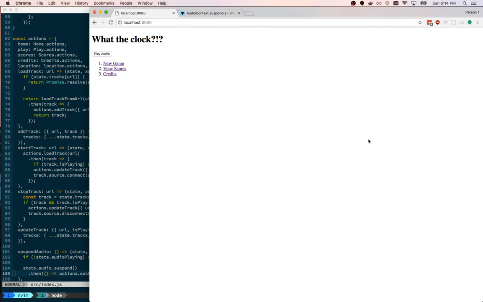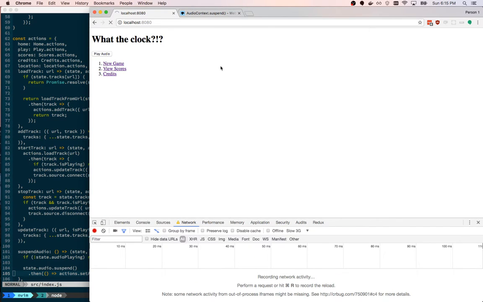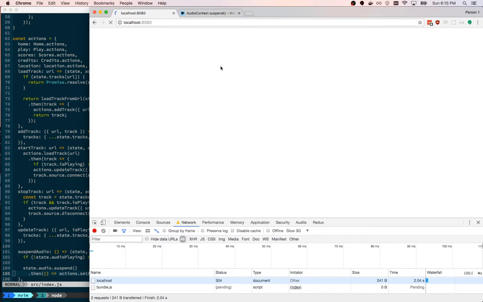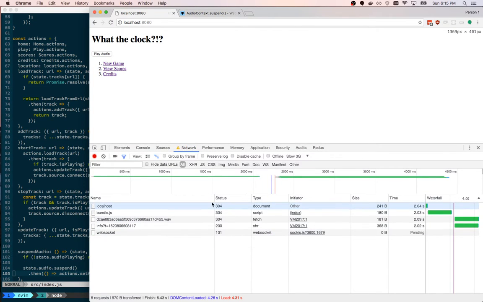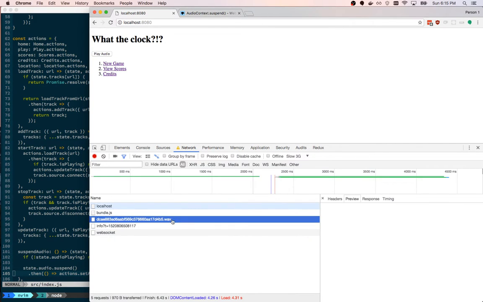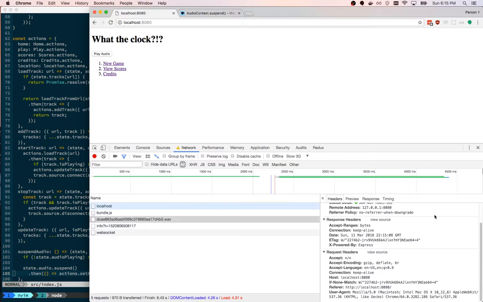Actually, I guess we could do something like, let's see, under network, I think we can do a slow 3G. And if I refresh this and do a play, oh, that was actually pretty quick. So why was that so fast? Because I was under the impression that it wouldn't be. Oh, well, I guess it's super tiny. So yeah, that's cool if that's the case.